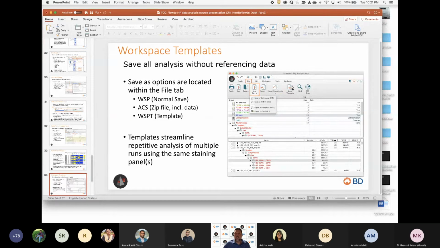Templates, simply just saving all the analysis without actually referencing the original files so that you can drop new files in. And an ACS zip file is a creation of a package that includes a copy of your original data that is then referenced by the workspace. A normal workspace save only saves the XML and then brings in the original samples. And the only problem with that is that if your samples get moved to a different location or get disconnected from the workspace, they might be missing, and you can always reconnect them.